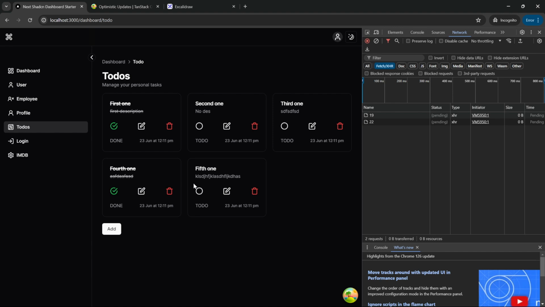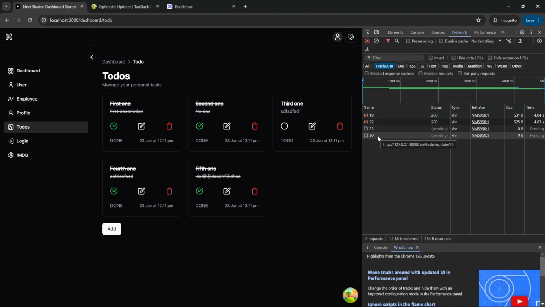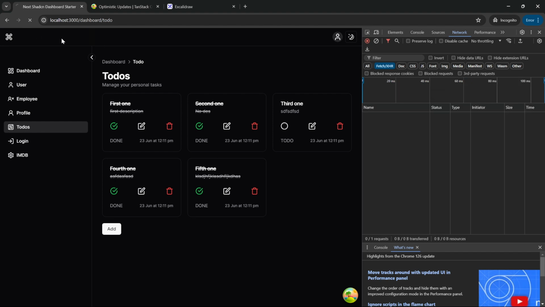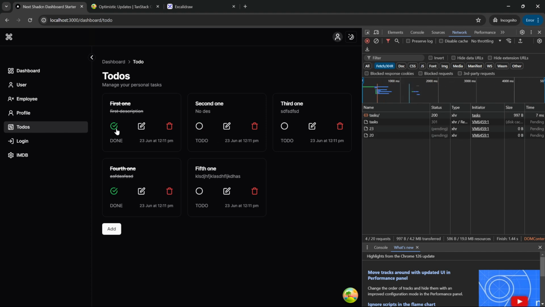So 1, 2, 3, 4. So 4 mutations were made, right? And the query got invalidated only once. So if you see the user experience this time, there are no bugs, right? There is no on and off of the status. So let's do it again.